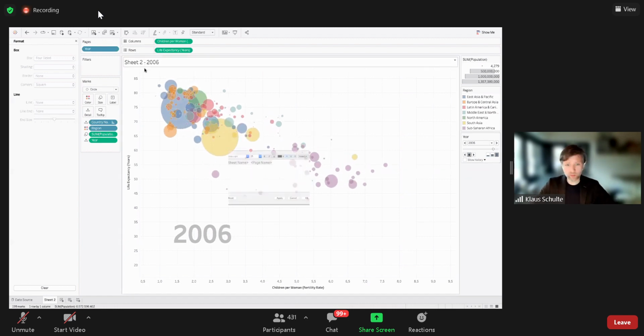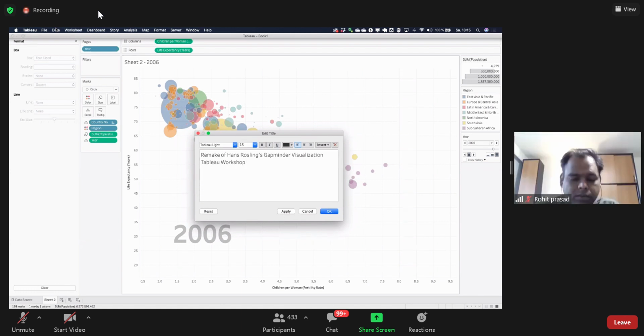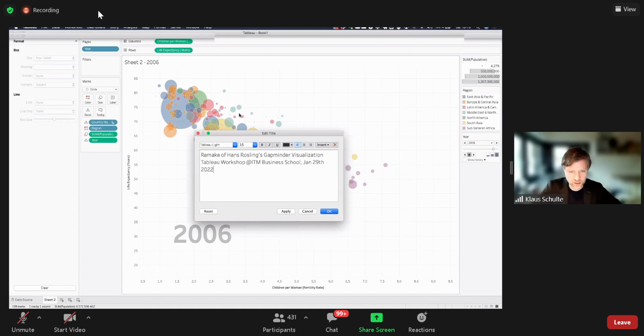Now give it maybe a proper name. Let's say, Hans Rosling's Gapminder visualization remake, and I would even add Tableau workshop at ITM Business School. Whatever you want to put into your title, I think that's a good one.